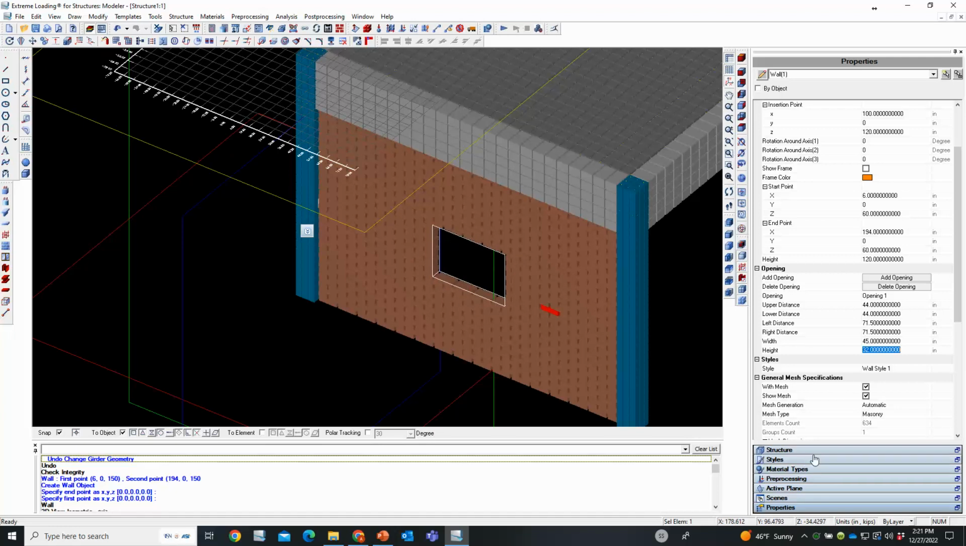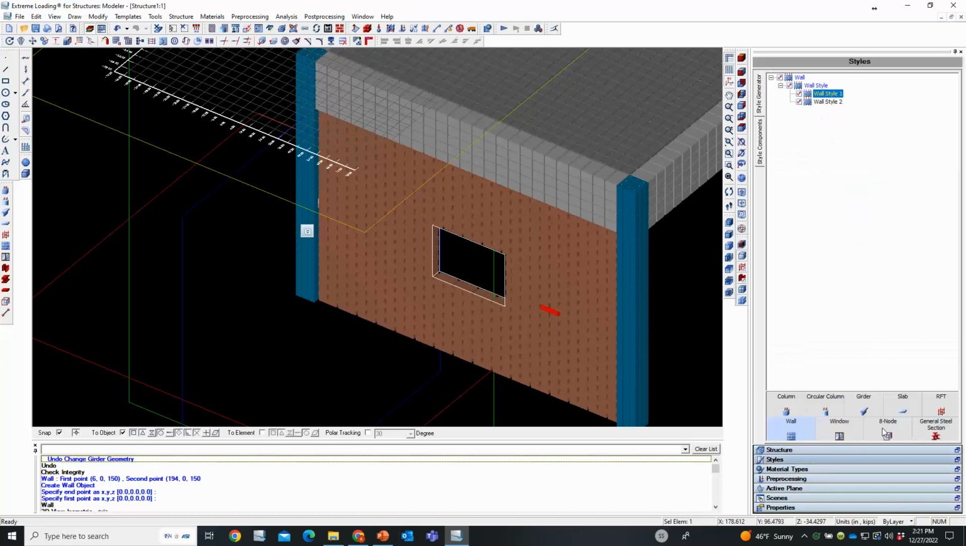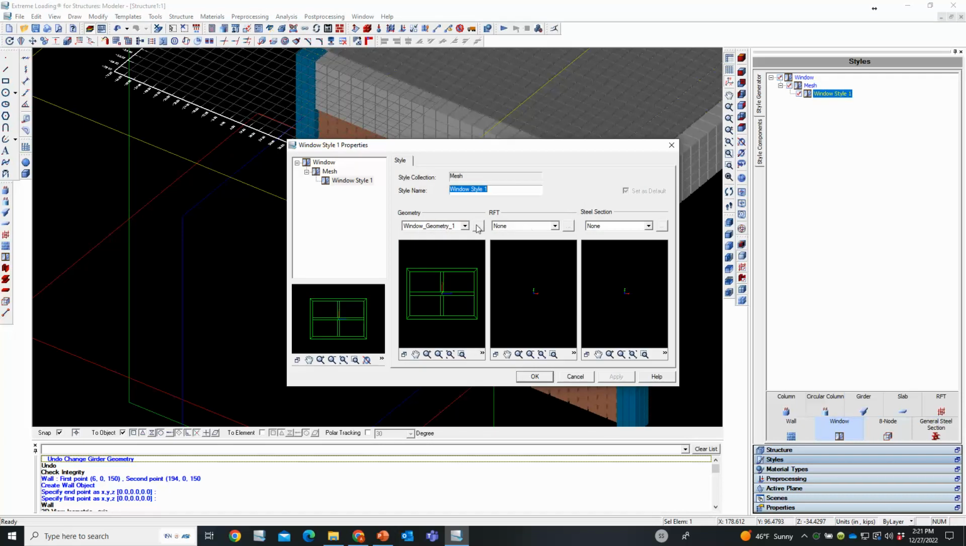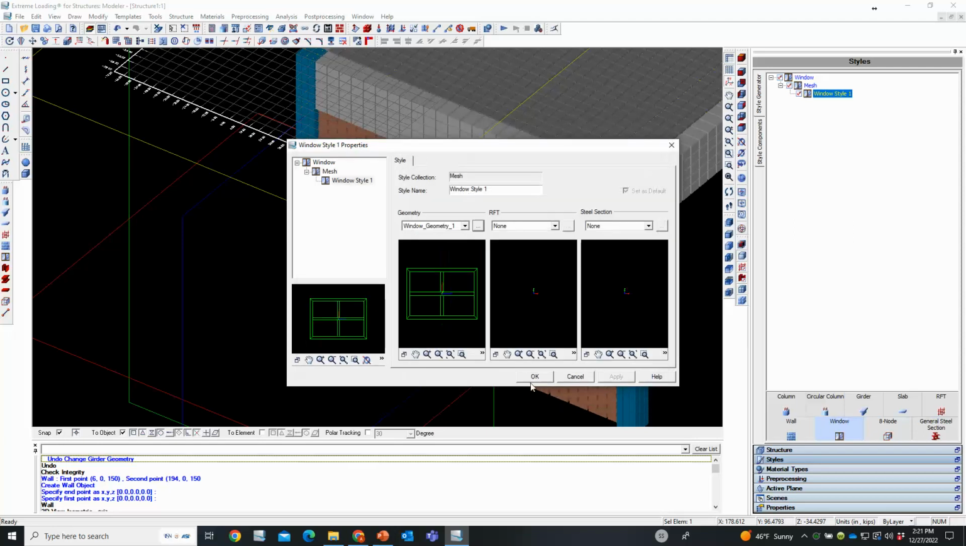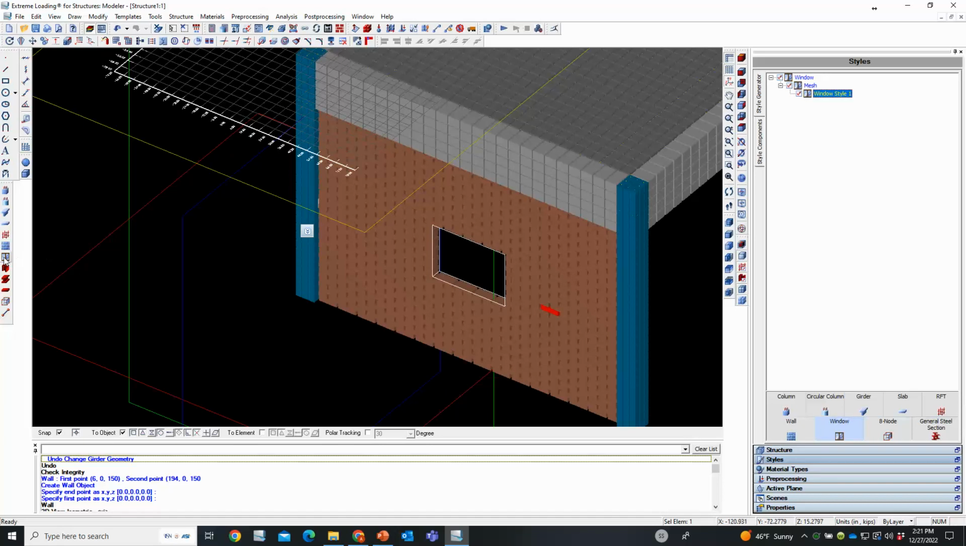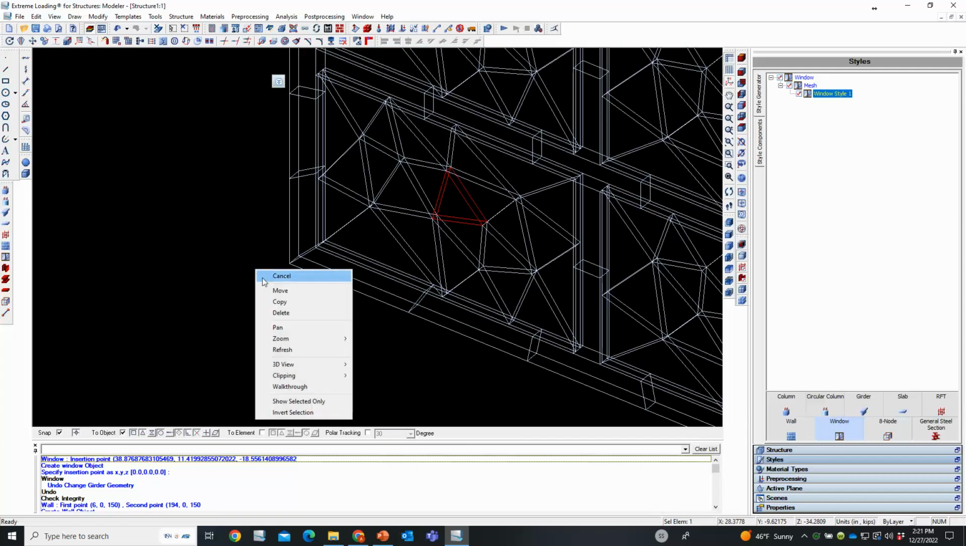So if I go here to structure, to styles, and in the styles you go to window style number 1, you can see here the geometry. The geometry is 32 by 45, as you can see, and then you assign the thickness of the glazing as well as the thickness of the mullions at each location. Click apply and OK.